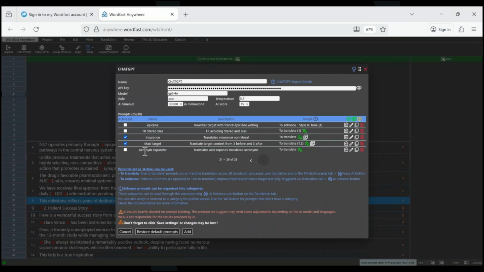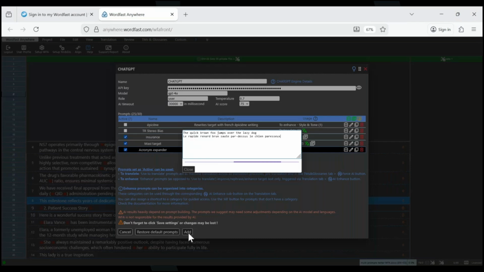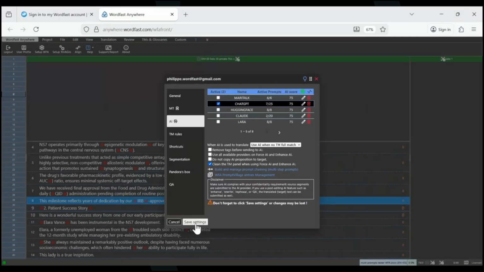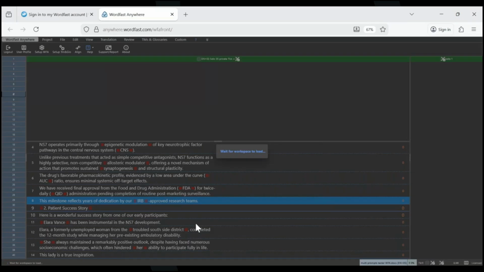And fair enough, now that I look at the end, it's added the acronym expander. I can select it. And now I click on add, save settings, and that prompt has been added to my prompts that I can use. And it was shared on the prompt village.